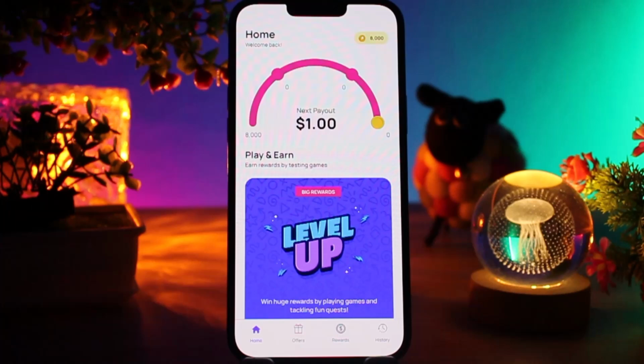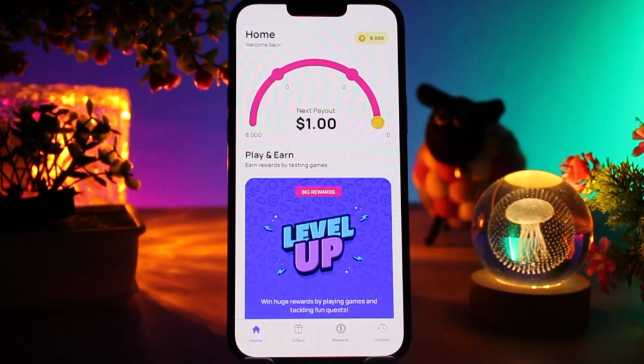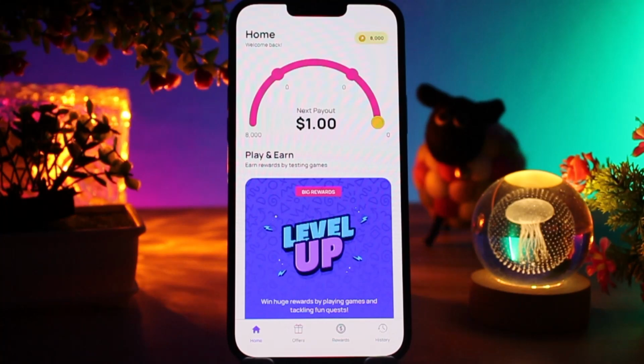After tapping install, your iPhone will open the App Store. Tap get, then confirm using your Face ID, Touch ID or your passcode. Wait a few seconds for the game to download. Once installed, go back to the Playful Rewards app. Tap open game from there. This step is important so Playful Rewards can track your progress.